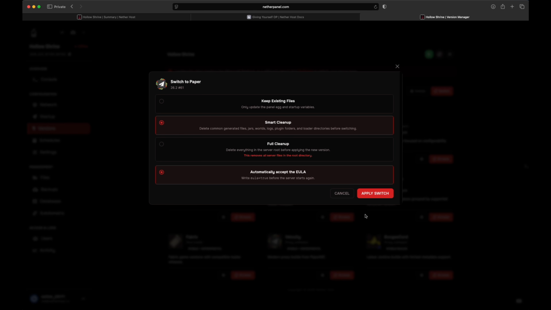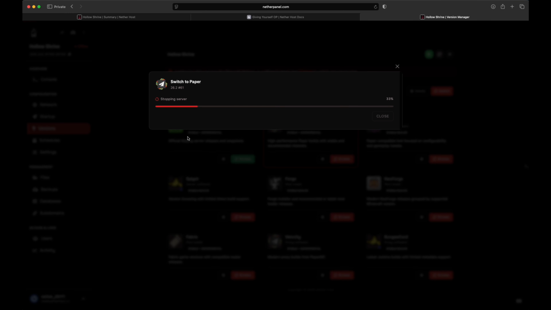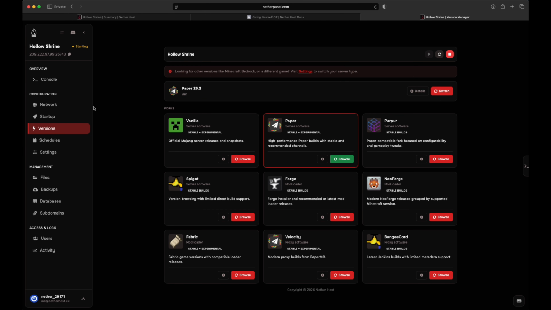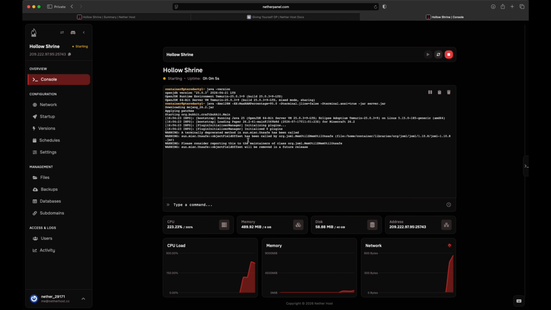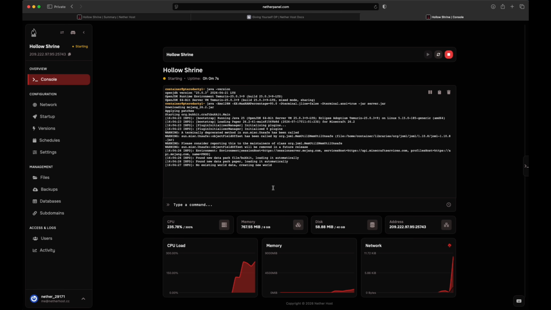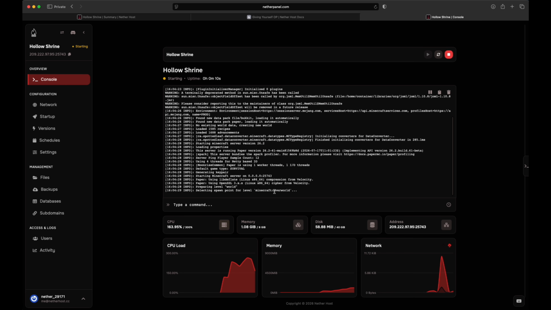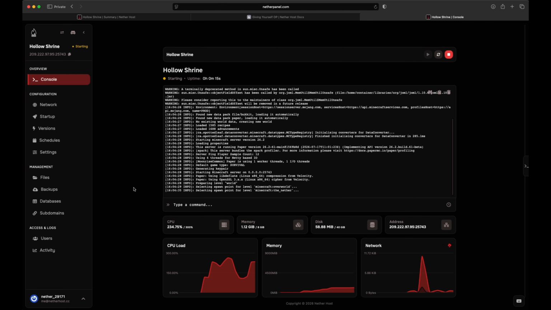We click switch version, and then this is where we can select if we want keep existing files, or smart cleanup, or full cleanup. And then we can automatically accept the Minecraft EULA, and then we'll apply switch. So it's going to download the server jar, delete all the files, and upload it in. And there we go. So now it is starting up. So if we go back, you can see it's going to start it up for us. So this will take a little bit longer just because it's generating the worlds for the first time. And then after that, it's going to start up a lot quicker.